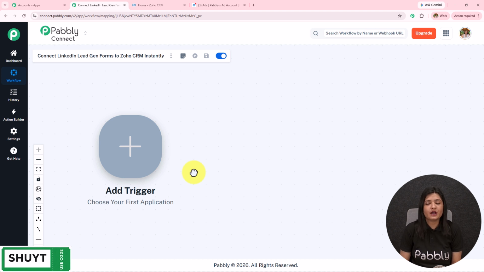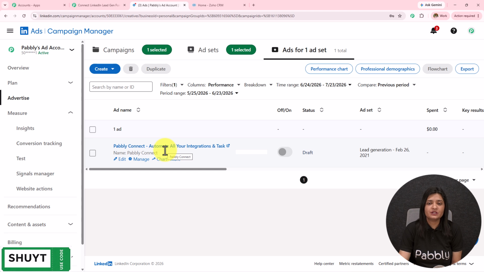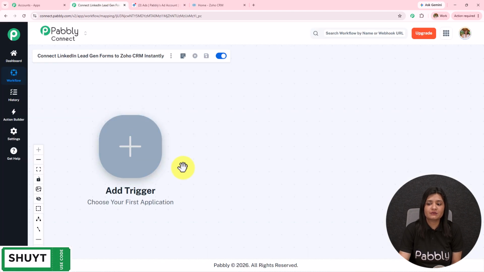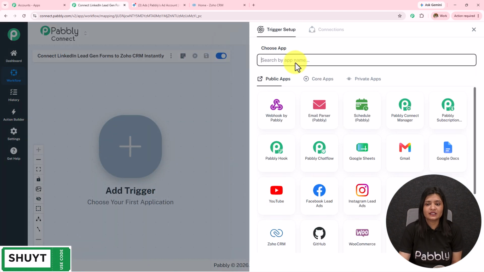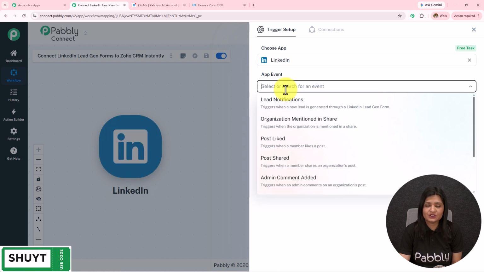Here in this workflow, I want that whenever I receive a new lead from LinkedIn, automatically a contact or a lead is created in the Zoho CRM, which means whenever I'm going to receive a new lead from LinkedIn, this complete workflow here will get triggered, because trigger basically activates or triggers any workflow. Here in my trigger application, I will be taking LinkedIn, and following this trigger application in the action application, I will be taking Zoho CRM.